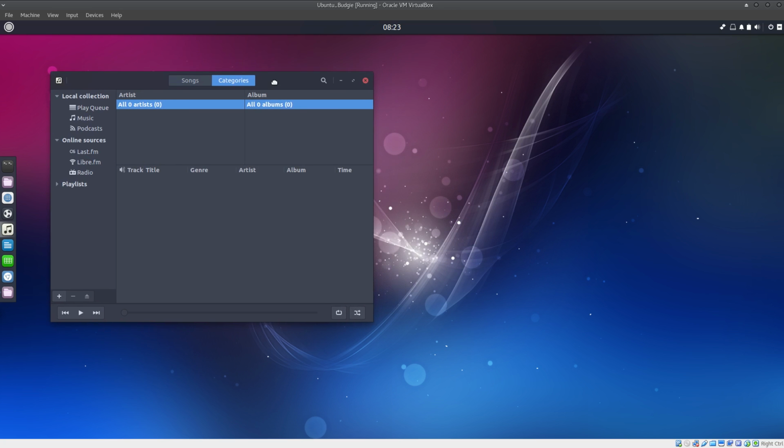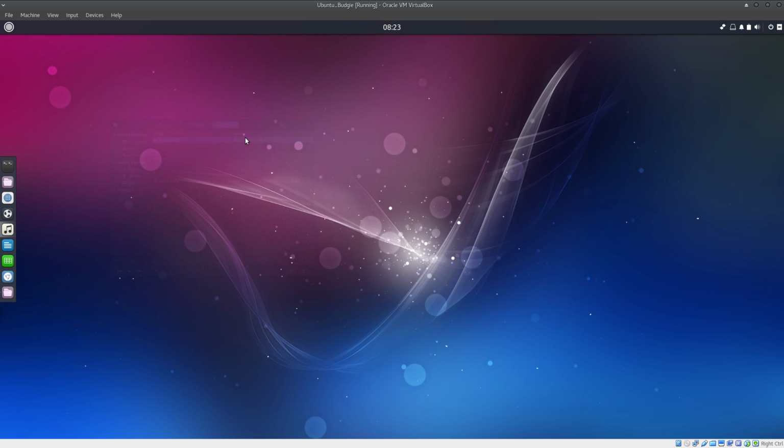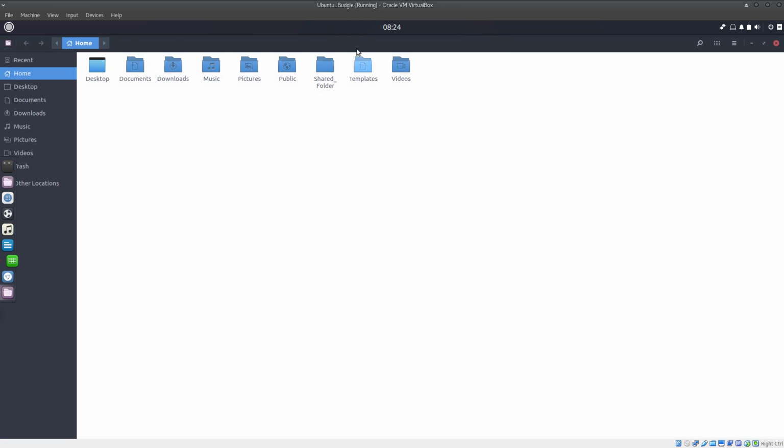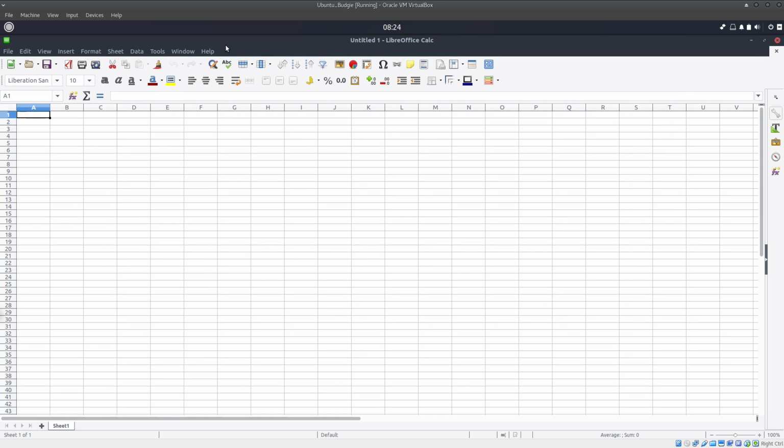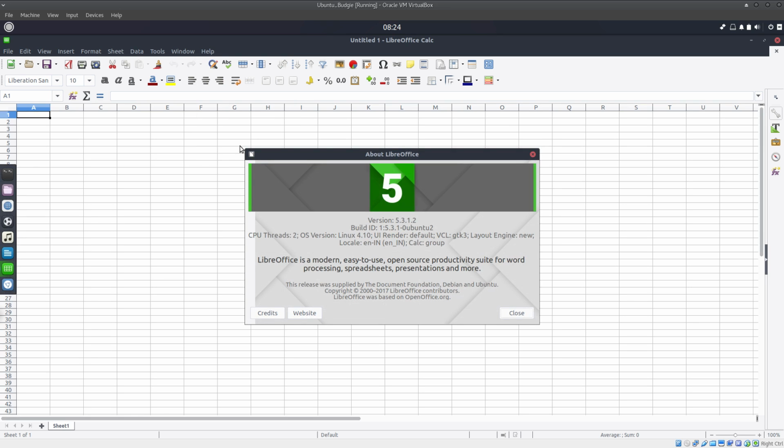Okay, the theming for this Rhythmbox is pretty neat. And if I also open my files, the theming here is also pretty neat. And if I open up an application like LibreOffice, which is actually written in Qt, if I remember right. Okay, about LibreOffice, is it written in Qt or GTK? Okay, fine, my mistake, it is written in GTK.